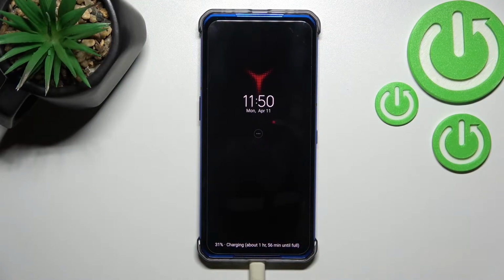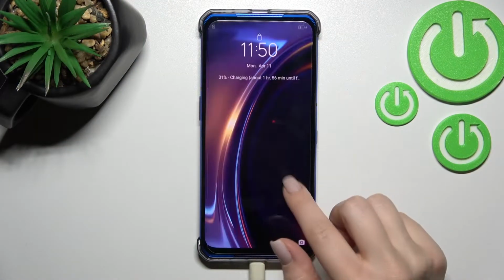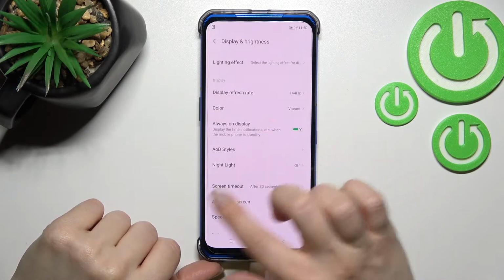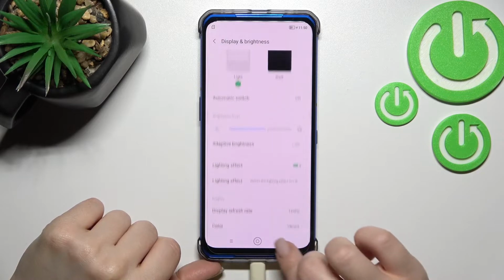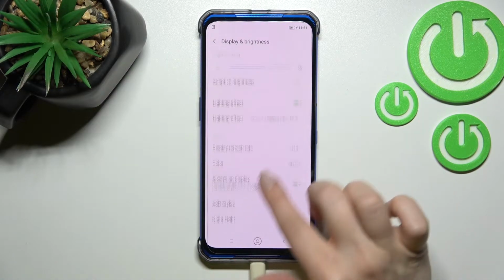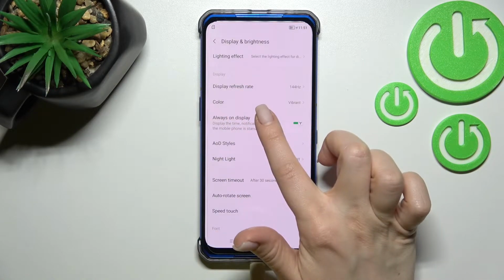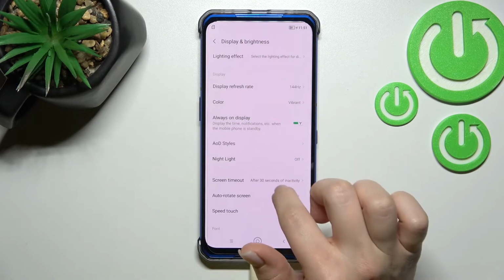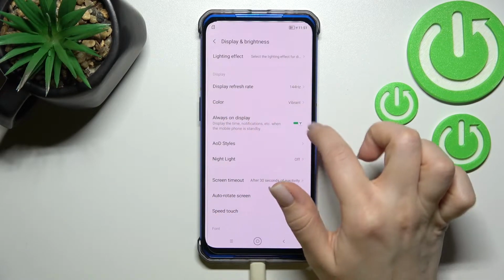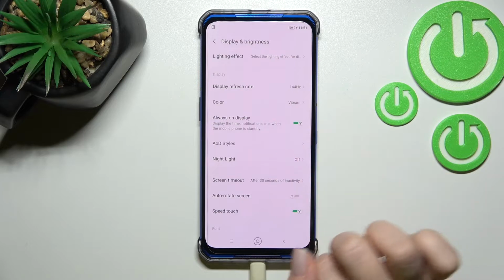Today in front of me is a Lenovo Legion, and I'll show you how to customize the always on display feature on this device. First you should go into the Settings application, and after that just tap on Display and brightness. Here scroll a little bit down and you will see Always on display. Click here once. If the always on display is activated, the switcher will be in green color.